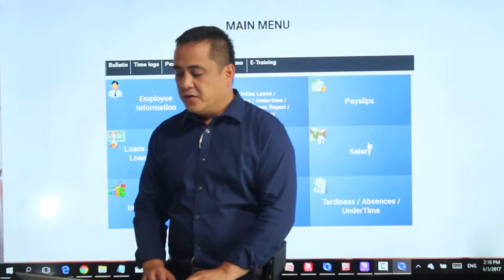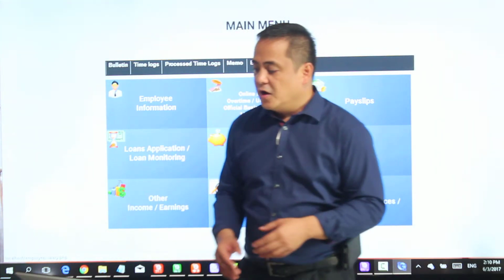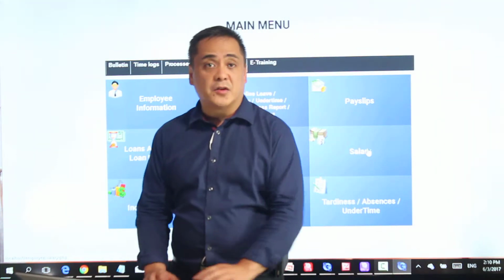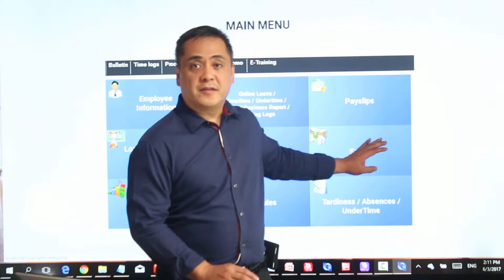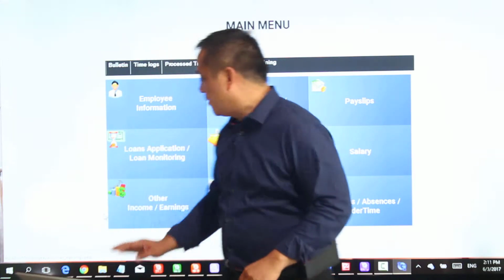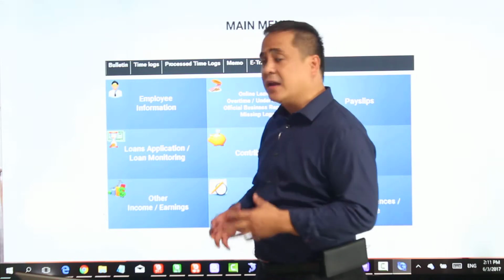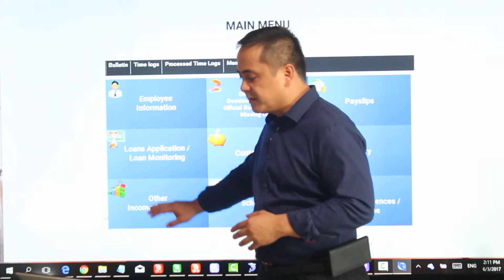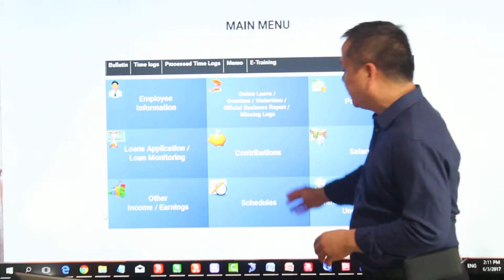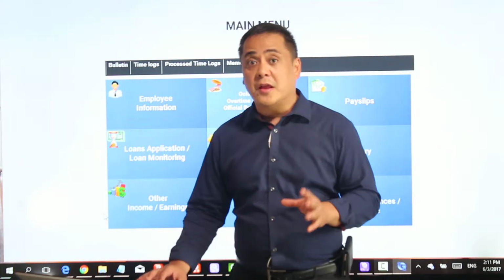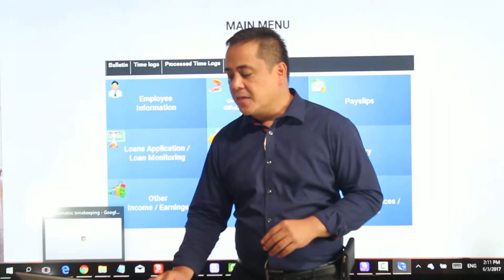Okay. So the next thing after contributions, you can also see your salary increases over time. You can see your other income if you had, let's say, a cell phone allowance or uniform allowance or any kind of allowance that you get. On top of that, you can also see your schedules. So this is great, especially for a very large company that's very diverse.